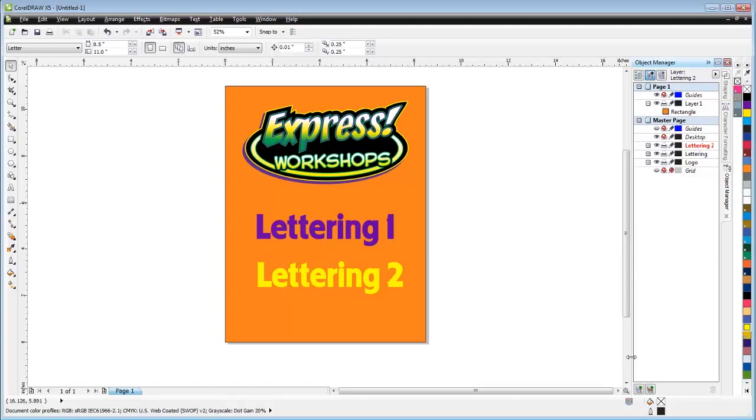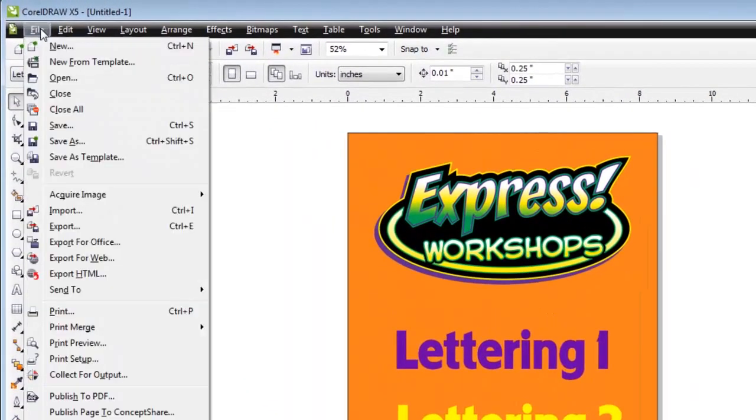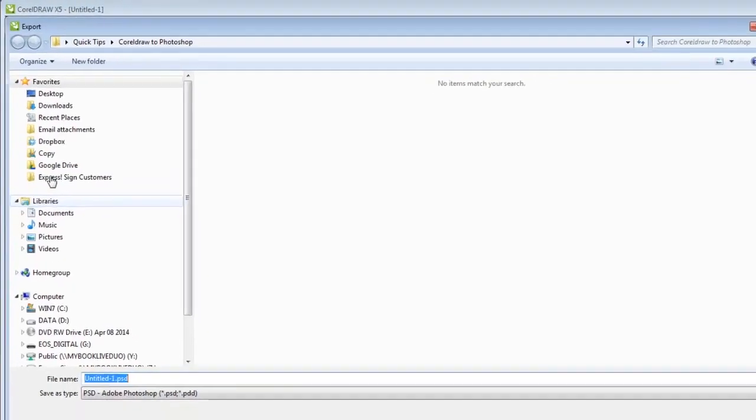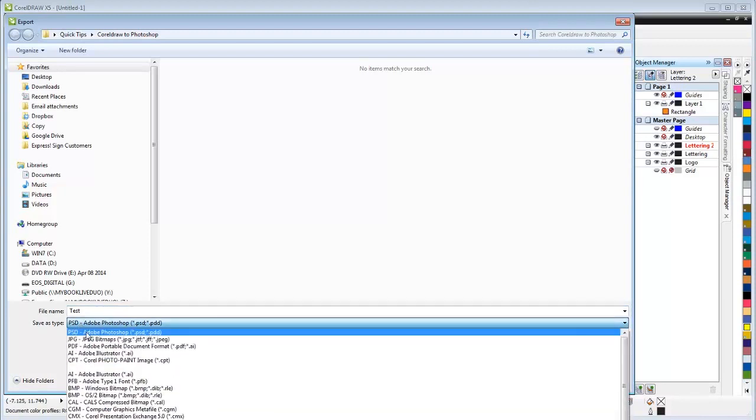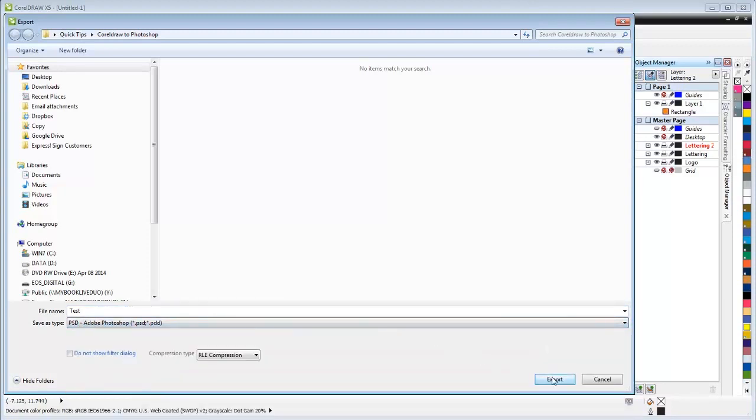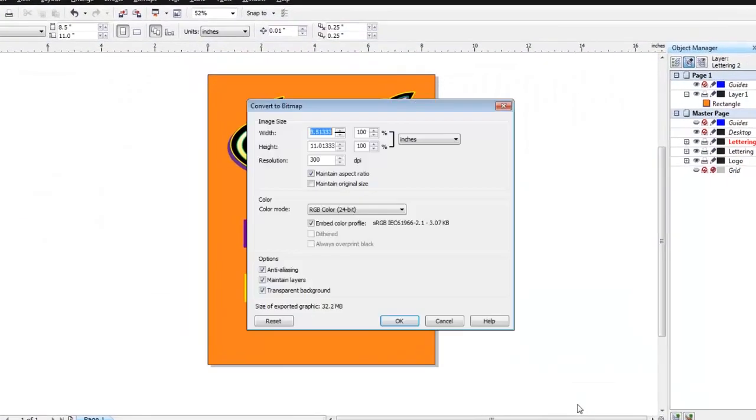All right, so I'm going to save this, or rather export that. That's what's important. Not save, but export. So I'm going to say export, and find the folder that I want to put it in. Make sure that I call it something. I'm just going to call this test. Whoops, I know how to spell it, right? Test. And I'm going to make sure that it is a Photoshop file. Then I'm going to click export.